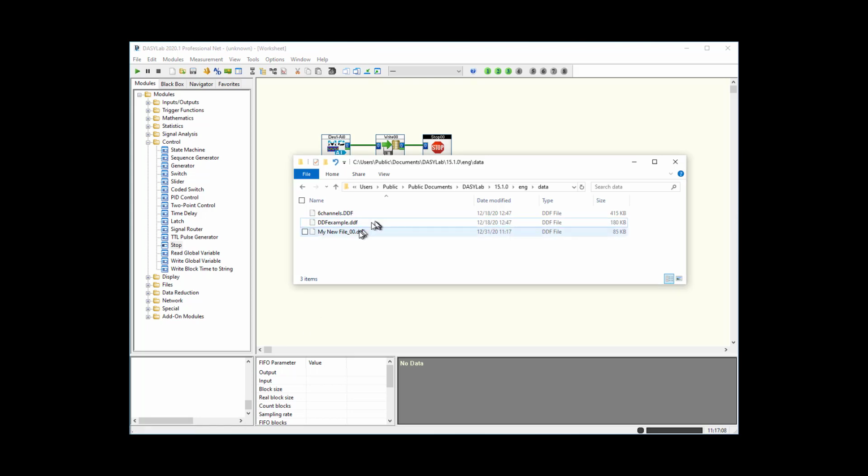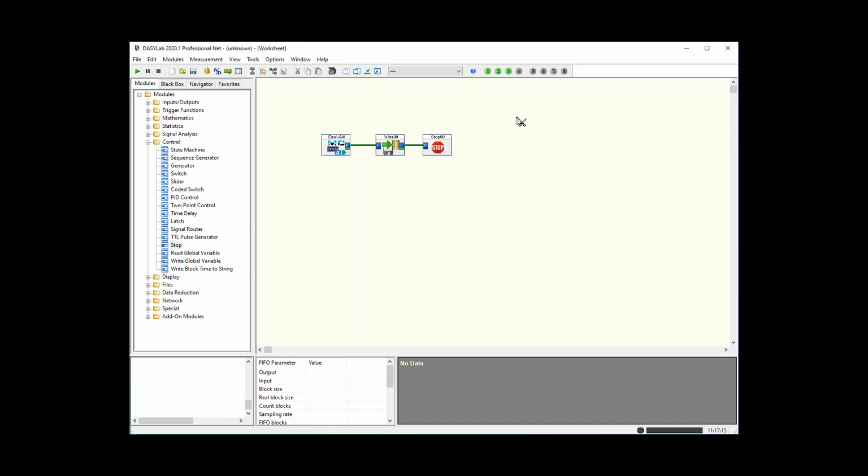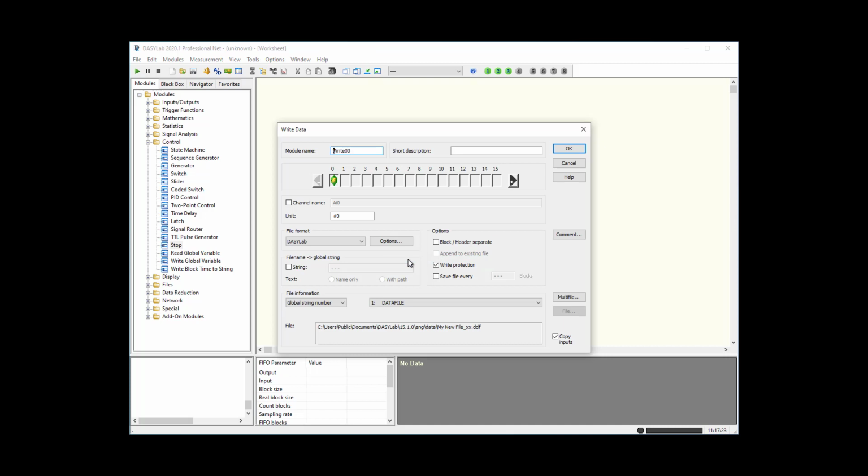And we'll look at the data file. So the data file after 10 seconds is about 85 KB. Now I want to compare this. So the next thing to do to compare is simply to change the write module, open its properties, change it from a DASYLab file to DASYLab's ASC format.